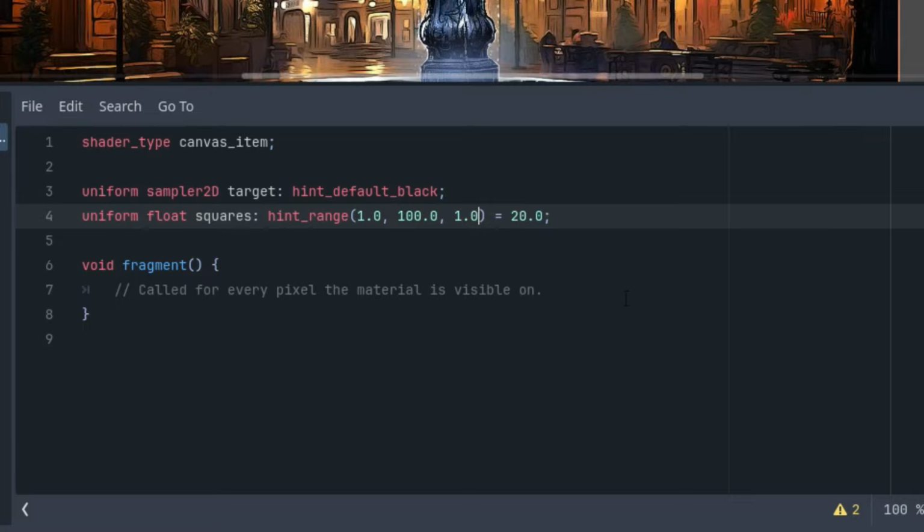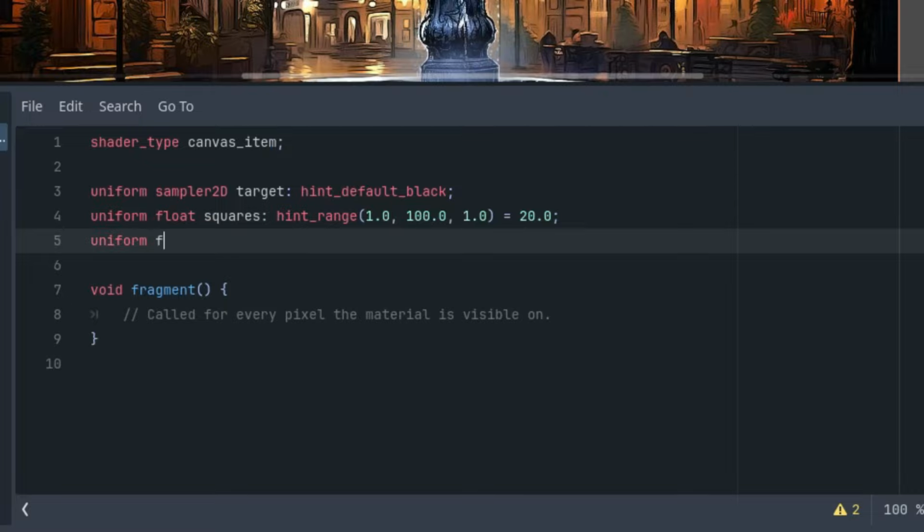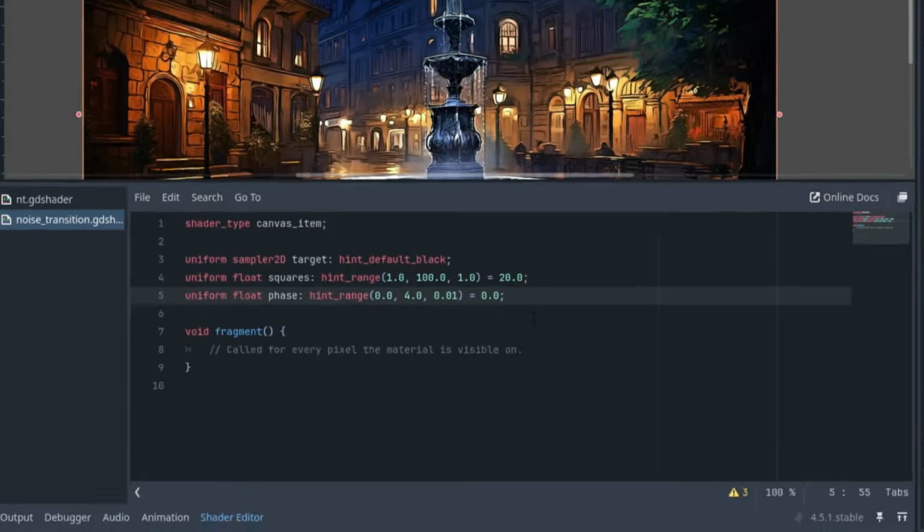Okay, and finally, we need to know the current phase of the transition so that we can control this effect from a script in the game. Uniform float phase with another hint range, and it starts at 0. Okay, and it usually goes from 0 to 1, but I think that in this case we will need a longer range because the effect has some specifics which require a longer transition phase. We'll get to that. Okay, so that's all for the parameters.